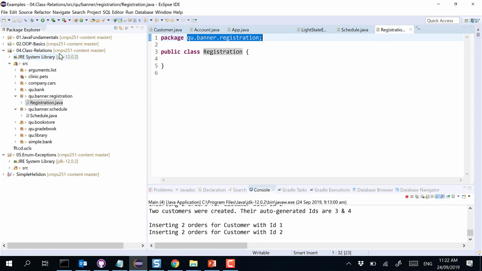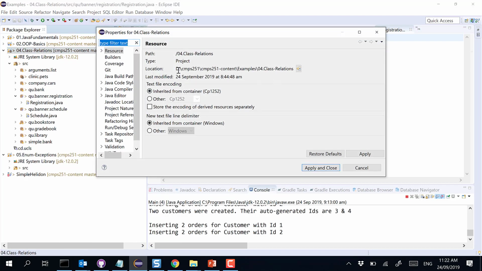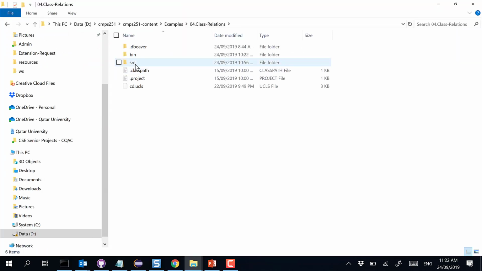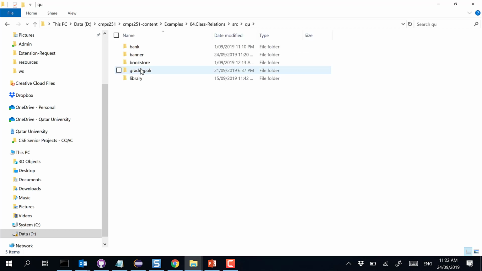So if I go here and go to properties, I'll see that my project is physically stored in this location. Can you see it? Yeah. I can click there and go to that location. Under this location, there is a source folder where I keep all my source. And if I go there, surprise, surprise, what do I see there? QU. Now, QU has many sub-packages.